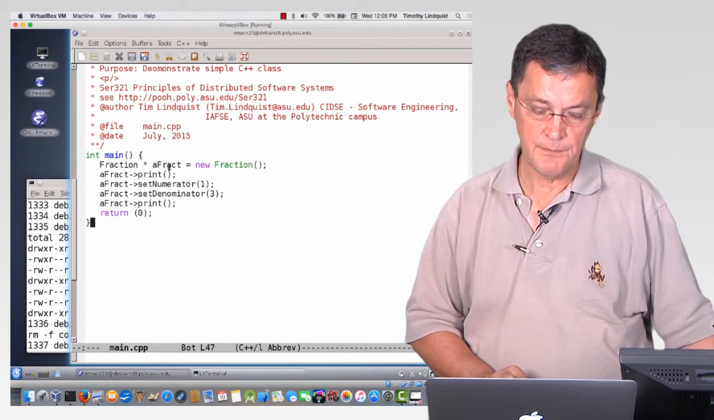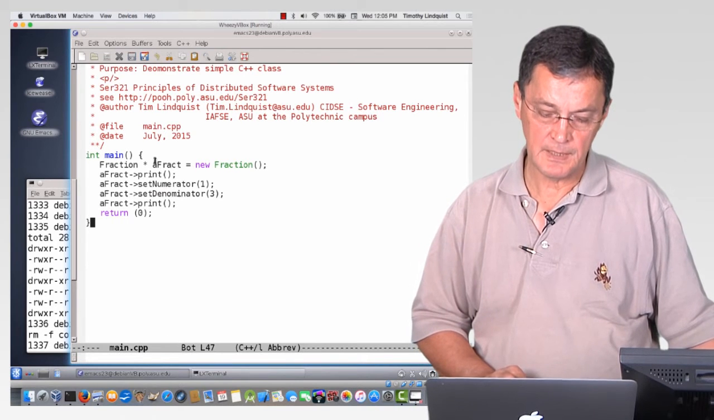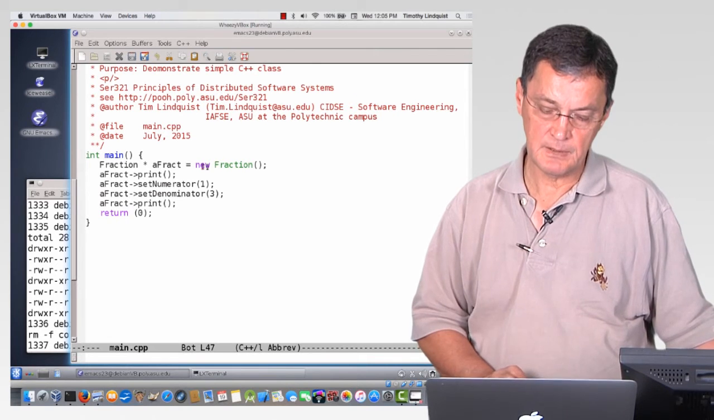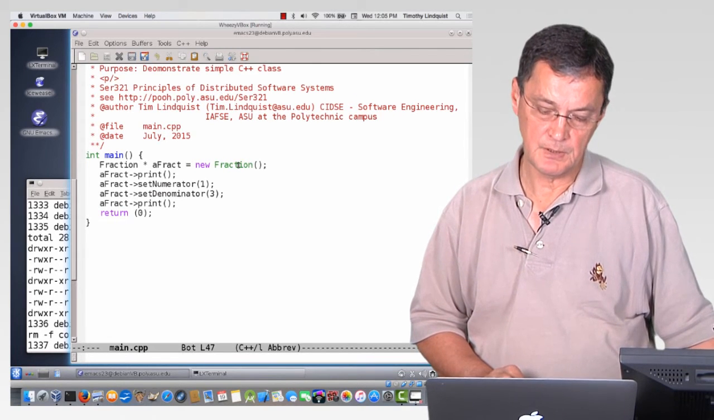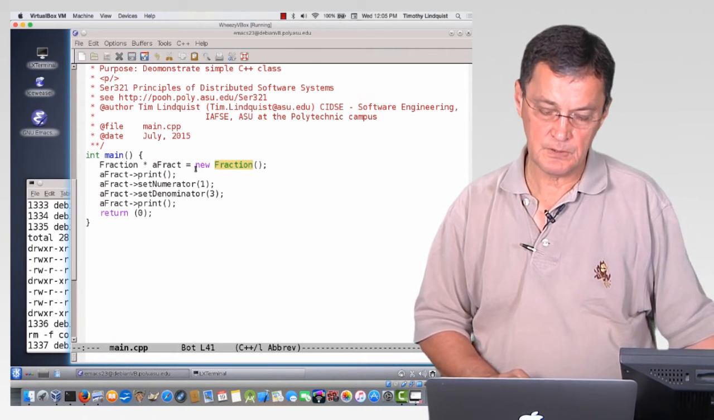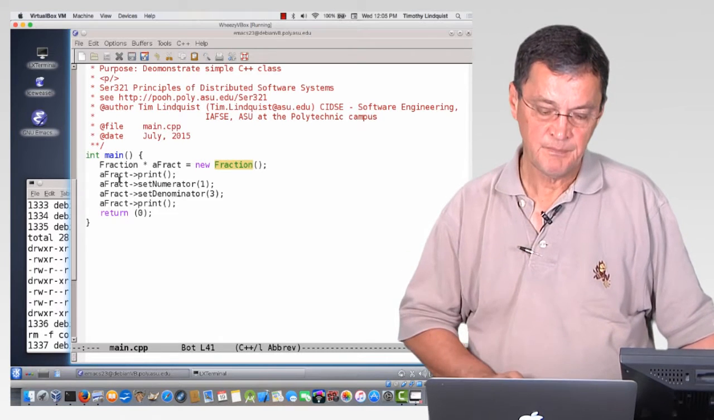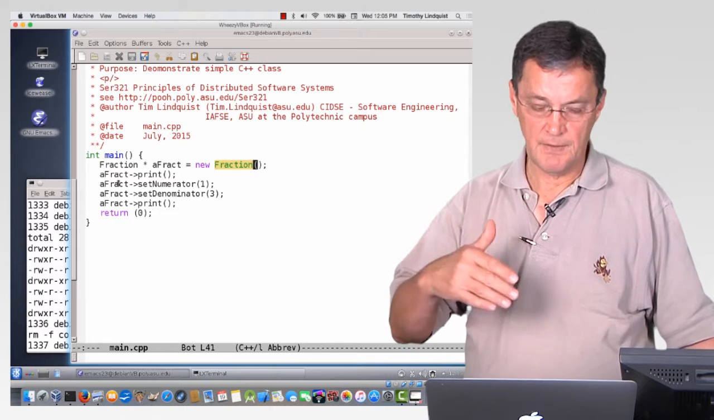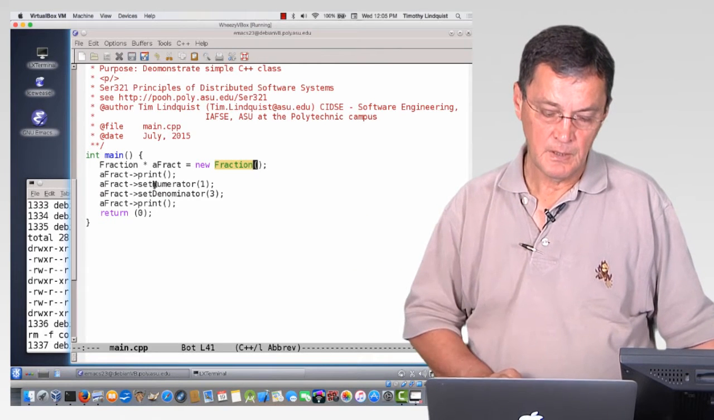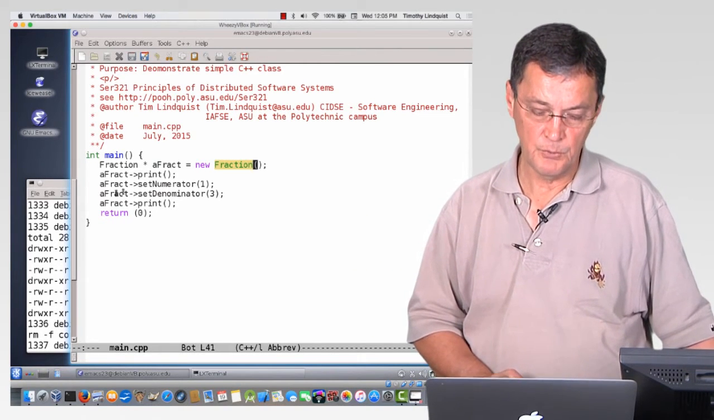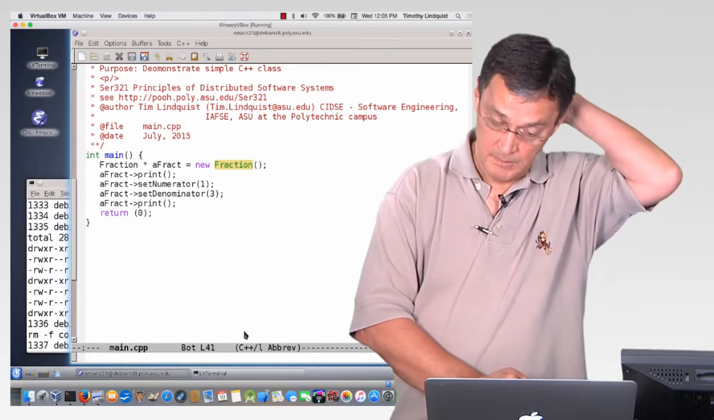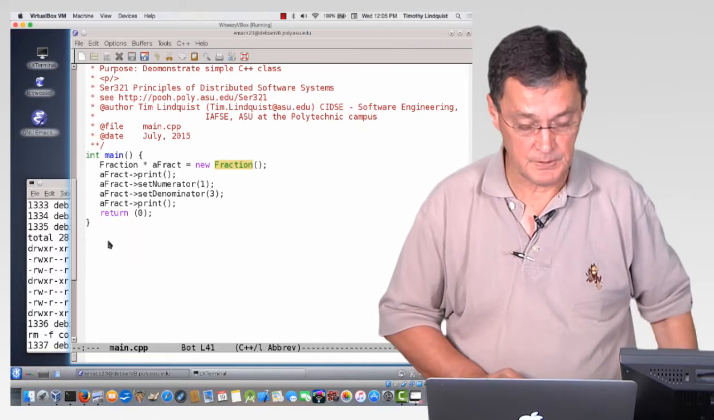Fraction star afract means that afract is a pointer to a fraction object, is a new fraction object. So it calls a constructor, allocates, calls a constructor to initialize it, and now afract arrow print is just like Java afract.print. Afract arrow set numerator to 1, set denominator to 3, does the exact same thing as the Java does. All right, so here is the C++ syntax for doing that.